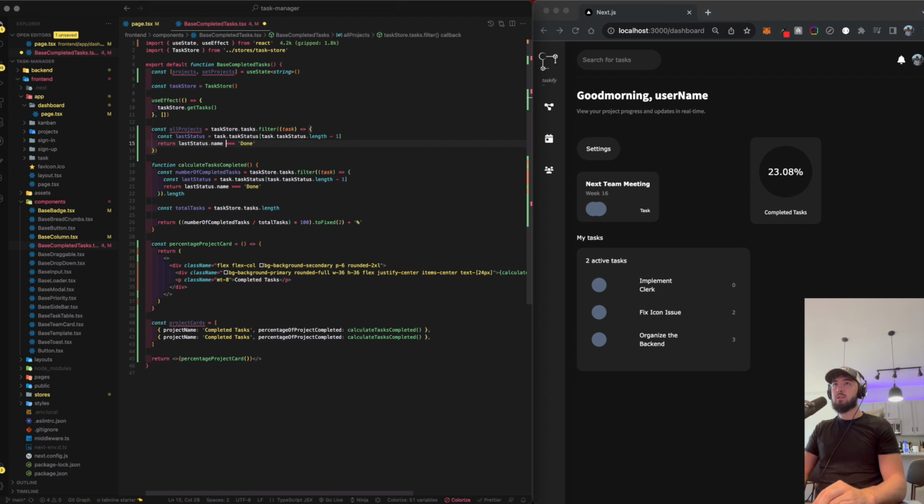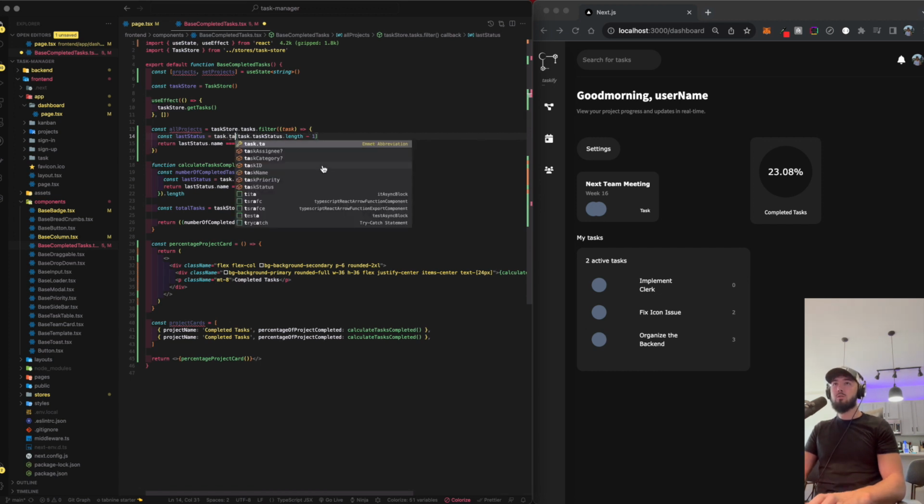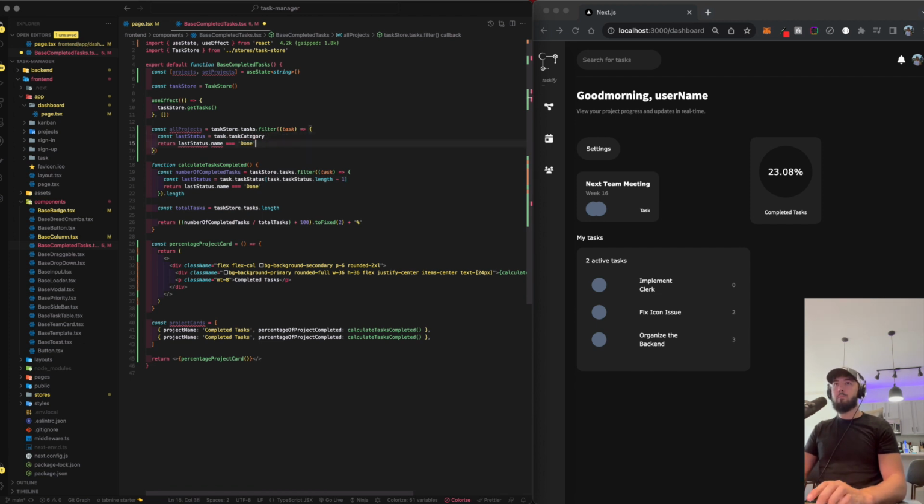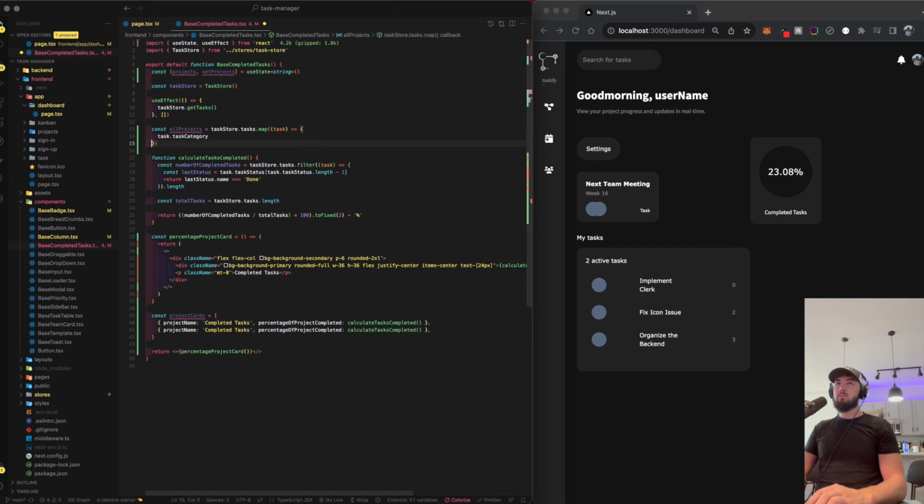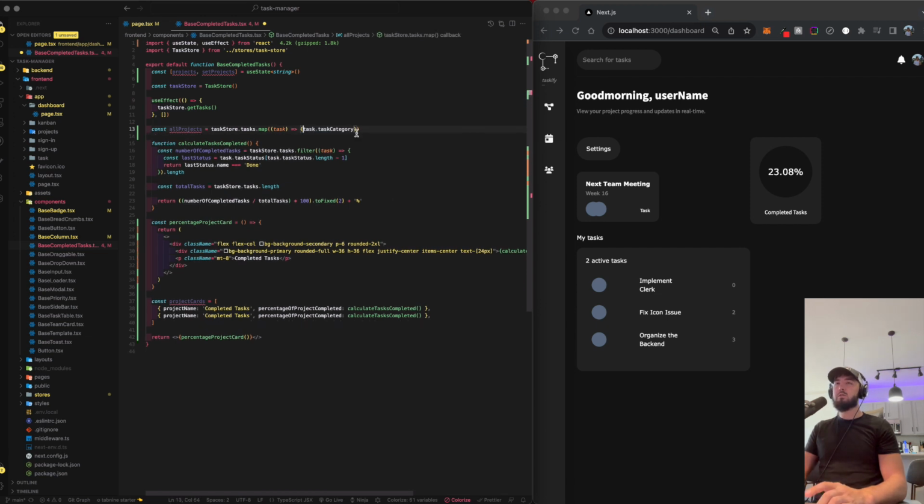Absolutely unbelievable. Okay, so last status, we don't want task status. We want task category. But we don't want to filter them either. We just want to map them, right? Task, let's think about this. Task category. But we don't need to map them either because they're already here. So this is just what we want to render in our project cards, right?